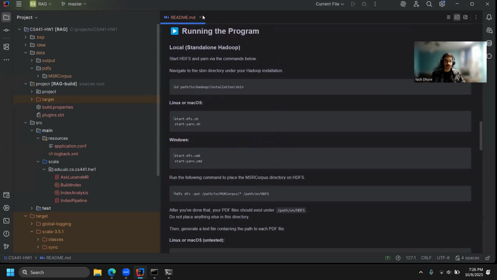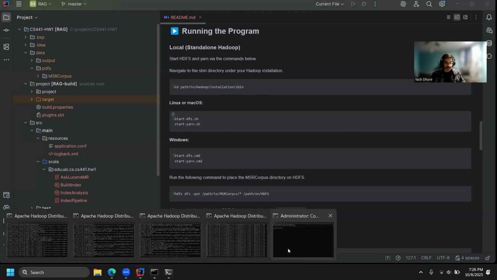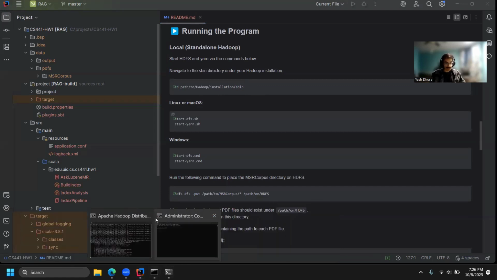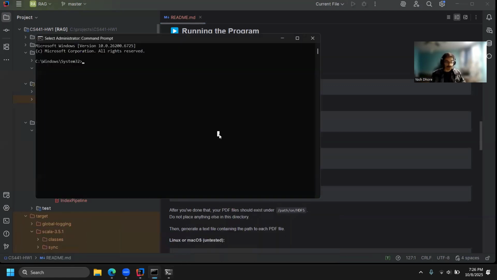So we'll get to running the program. We'll go over Hadoop, as I said. So first we want to start Hadoop file system and yarn. So we're going to cd to the sbin directory under our Hadoop installation. I already have it open, so I'm going to close these so I can show you how to do it. So I have it under my Hadoop.